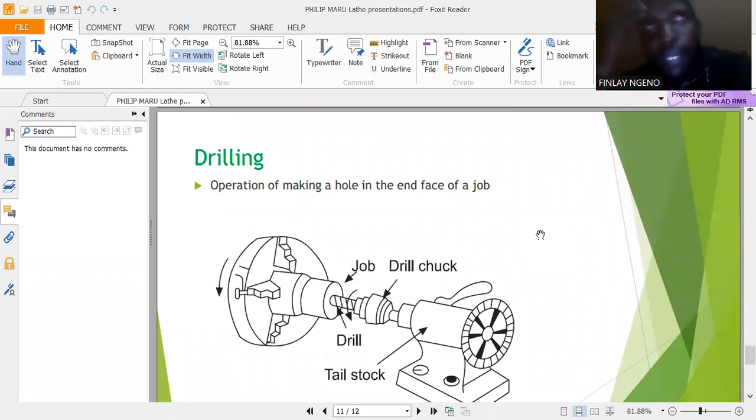And then drilling. Drilling is making a hole in a piece of a job. You are creating a new hole in a piece.